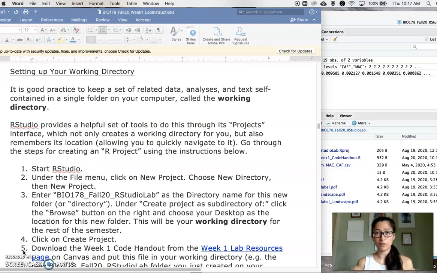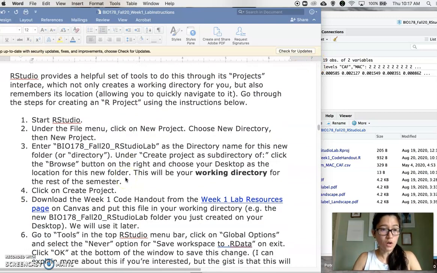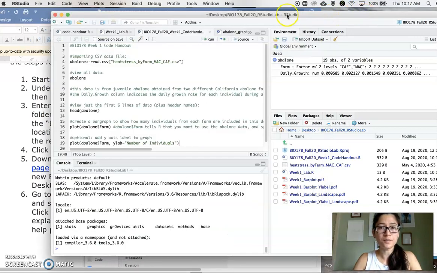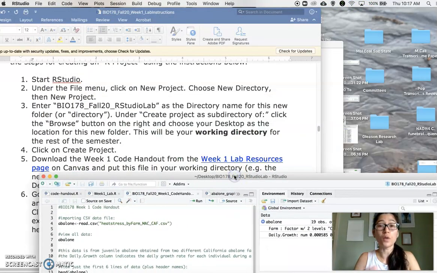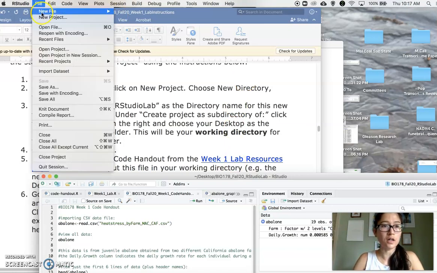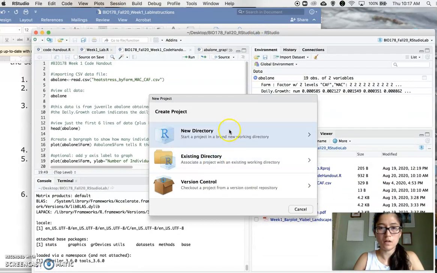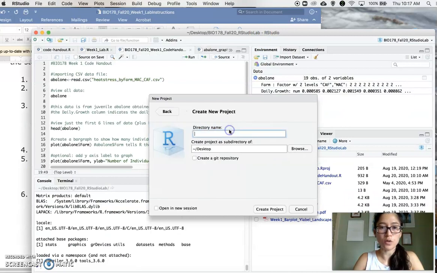We're going to create a folder on your computer specifically for Bio 178 RStudio lab materials. So we should already have RStudio installed and open from what we did previously. So if we have RStudio here, the way we'll create a new working directory is to create an RStudio project. So under the File menu up here at the top, you will click on New Project. Then click New Directory and New Project.